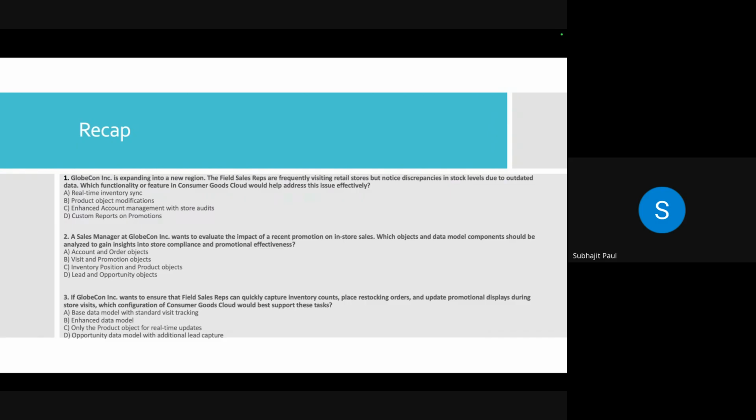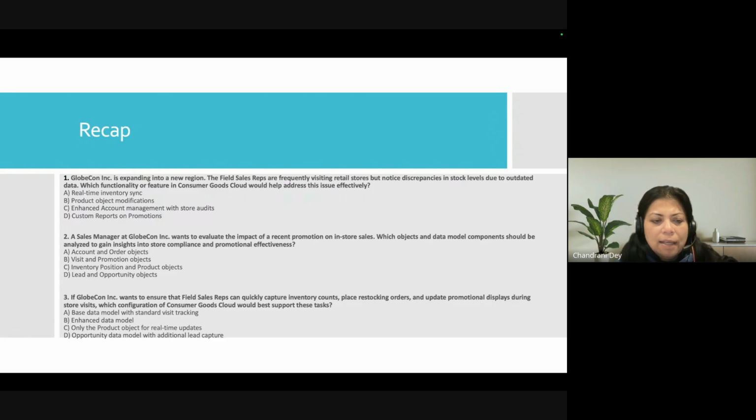Option A. Yes, option A is there, and there is a tie with option B as well. Some people might think of enhanced data model because so many topics are there. But if the company is only concerned about basic features of inventory counts, placing restocking orders, promotional displays during store visits, then base data model should suffice.